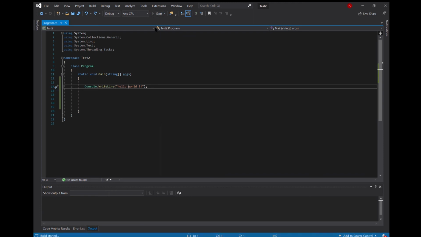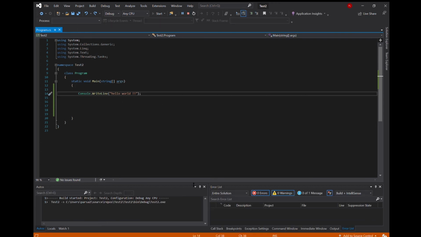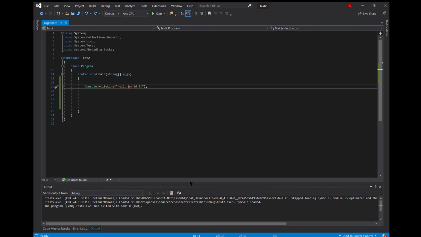Let's start it. The program opens, does the work, and it immediately closes. Before that, I want to mention that there is no issue with the program itself. It is completely right.